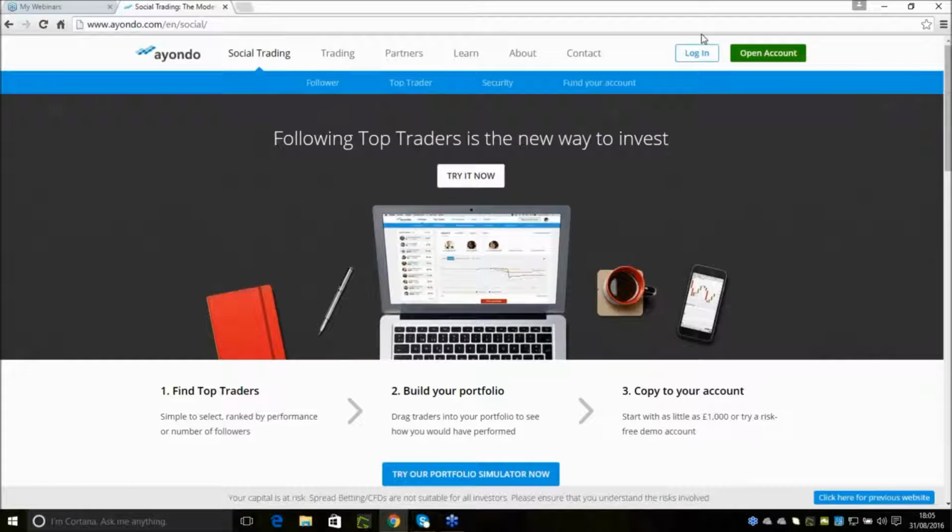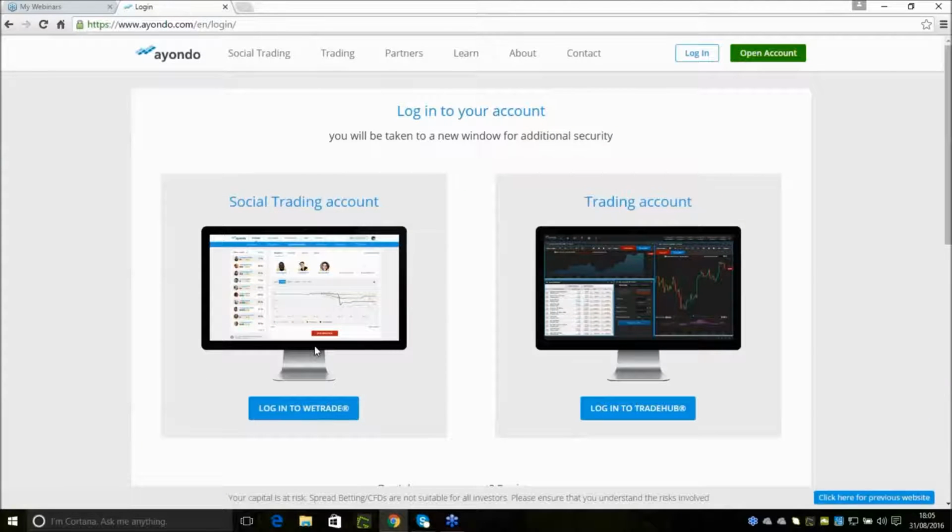What we'll do now, we'll just log in. So simply log in. Again, it's quite nice how when you choose login, it gives you the option of either the social trading account or the normal trading account, which is Trade Hub. So if it's a social follower account and you want to choose the top traders, obviously you click on social trading account. But if you want to log on to Trade Hub because you're already following someone and you just want to monitor your open trades, you can go to Trade Hub.